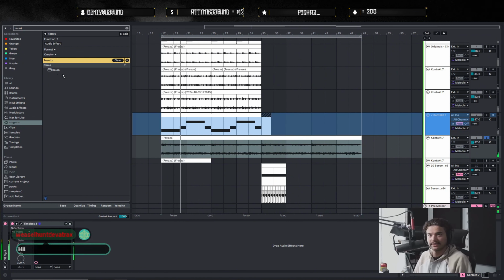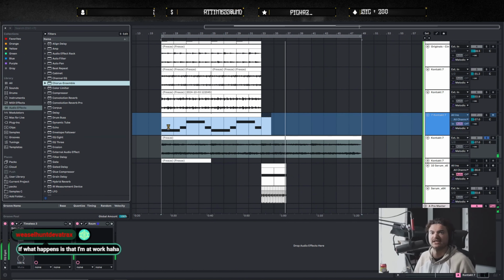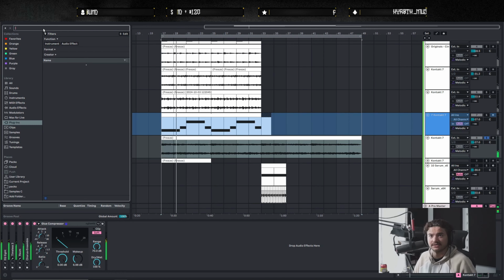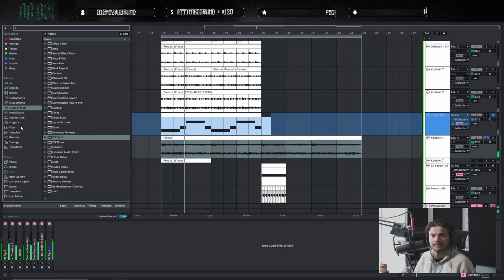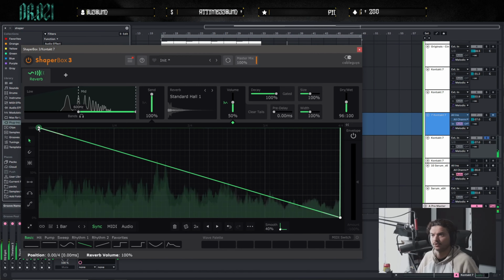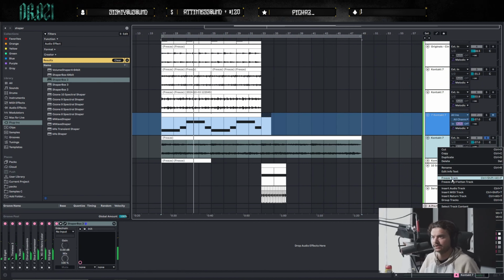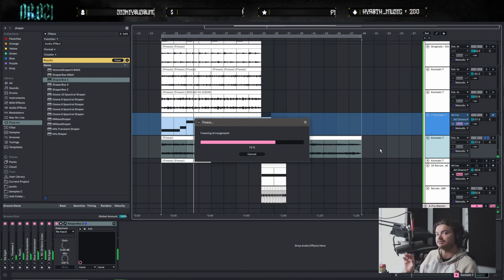Let's put a ROM on this. Ground it, I guess. Diffuse it. Let's do chorus on it. Let's add RC20. Okay, let's EQ this real quick. Shaper. Let's give it a pattern. How about that? Let's do it in reverse. Freeze, flatten.